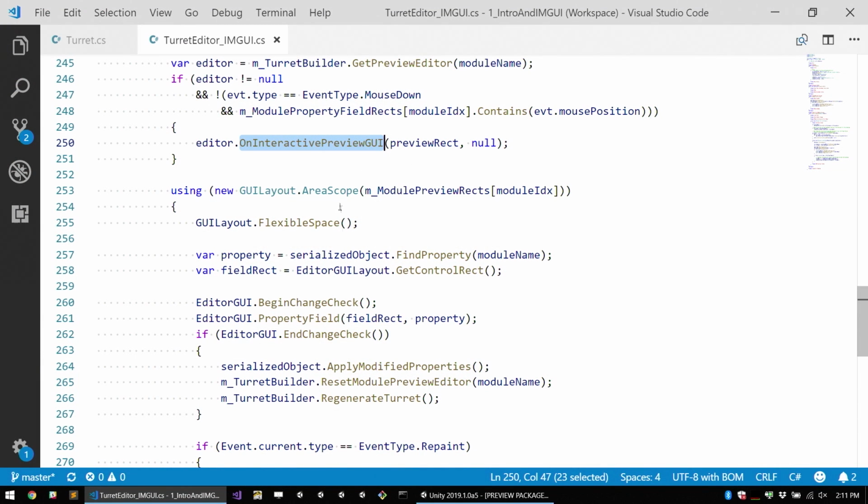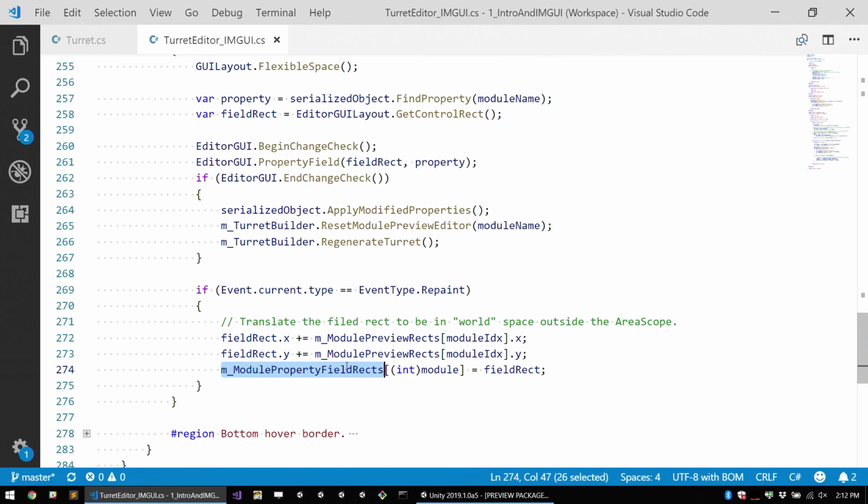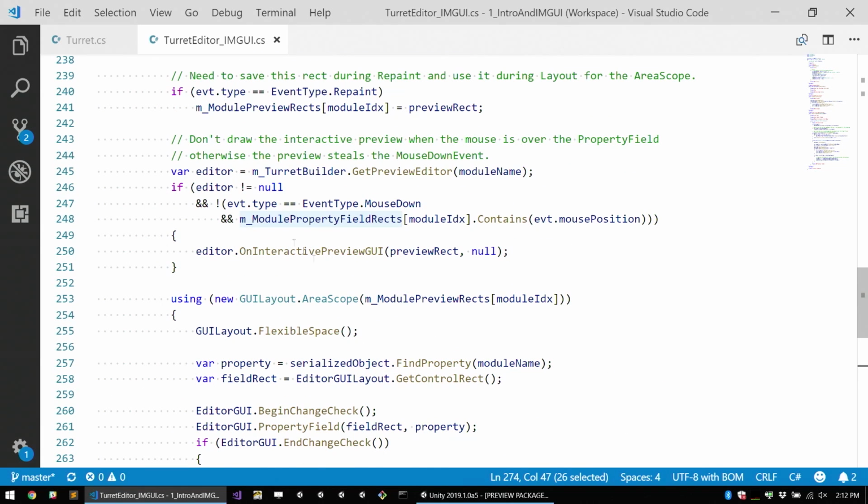What that means is the property field inside my area scope, that's drawing on top, even though it's technically on top of the viewport, it just doesn't get any more events. So I need to, again, create a rectangle for it, which is what I do here. And I need to save that rectangle for use in the next frame, where I check manually if the mouse is on top of the property field. And if it is, then I don't draw that viewport, to fix this issue.